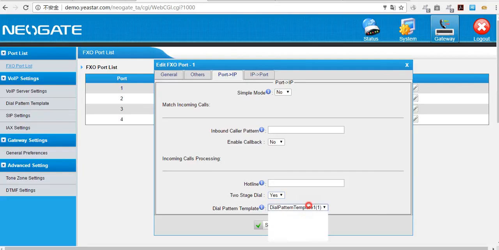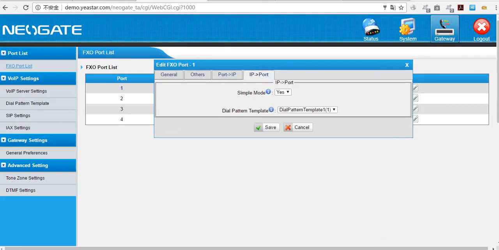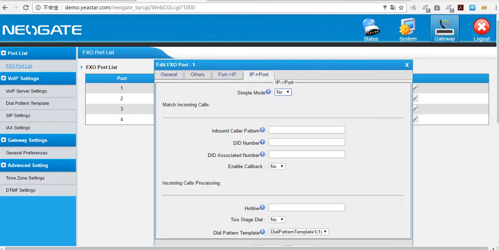And here we can enable the dial patterns to define how we want to process the received calls. Okay, and here we have IP to port. We still don't want to enable the simple mode. The IP to port actually defines how we want to make outbound calls from the PBX to the trunks that are connected to this gateway. So this is IP to port.